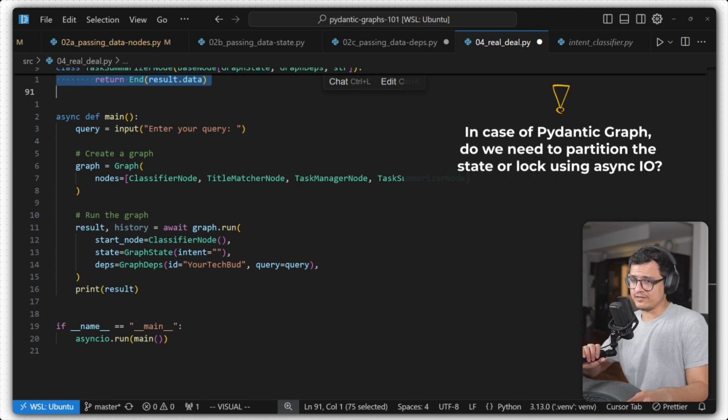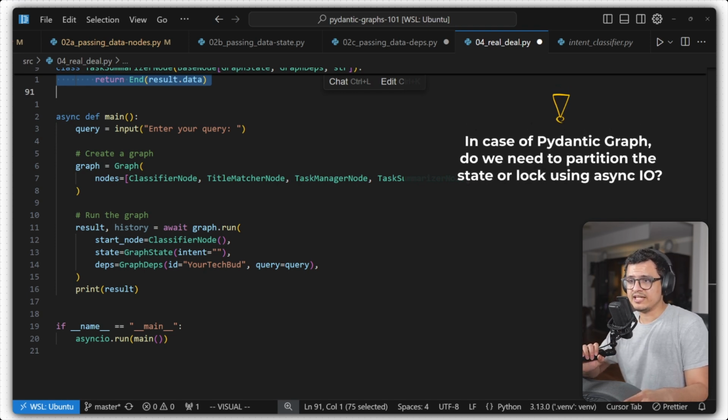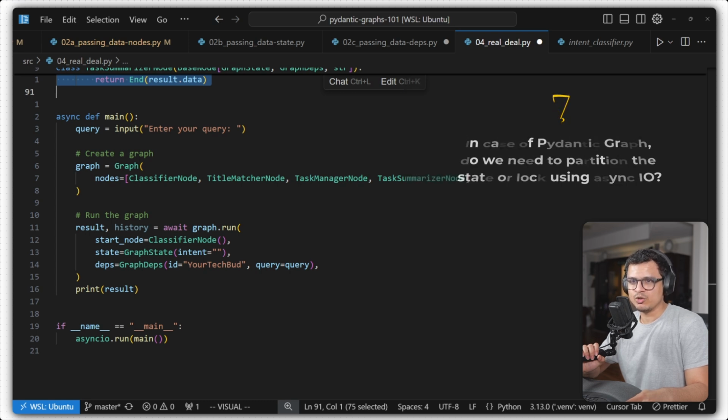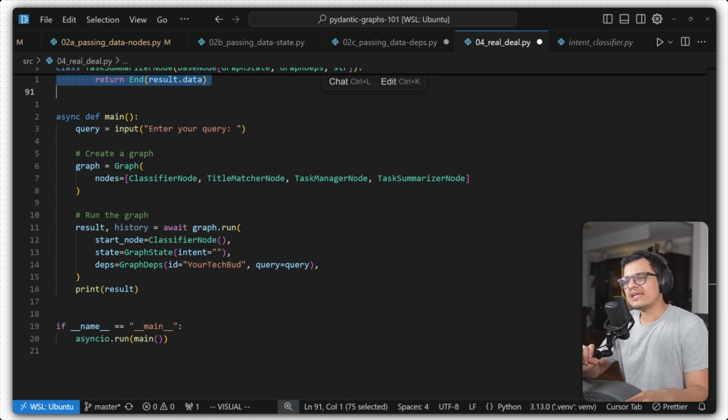So in case of Pydantic Graph, we need to partition the state or lock using async IO, which beats the purpose of making it sequential versus parallel, or maybe make a local copy before changing global state. Technically speaking, Explorer, that's a good point. What I understand, Python fundamentally is single-threaded. And nobody in an agentic system would actually spawn OS threads. You would spawn async IO tasks, but you would never spawn OS threads in Python. So it's fine if you mutate the state because async IO doesn't really run two tasks simultaneously.